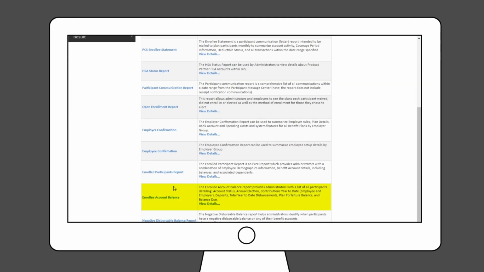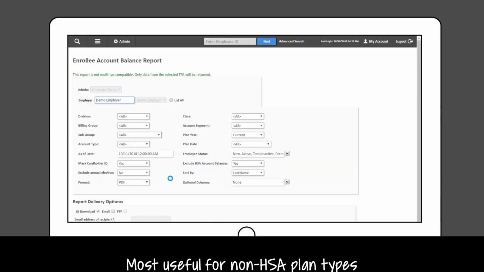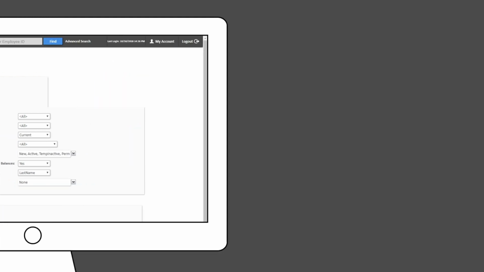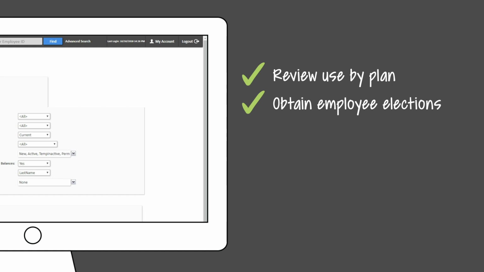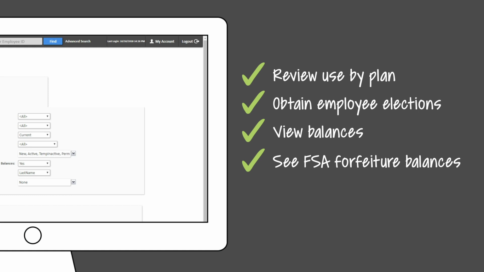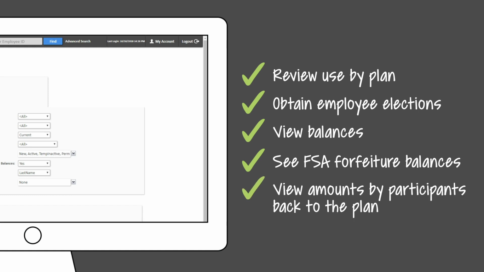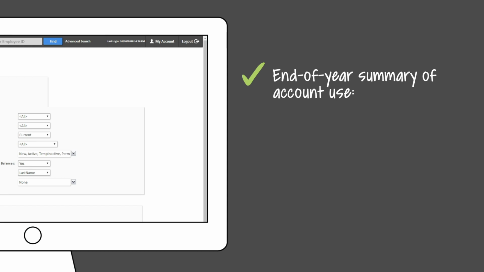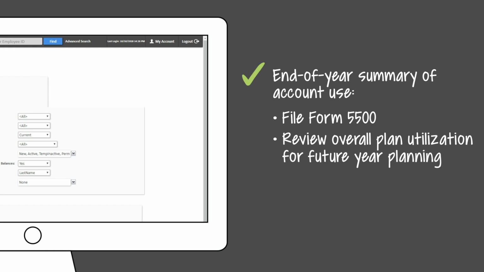Let's review the Enrollee Account Balance Report. This report is most useful for employers offering non-HSA plan types. It's used to review use by plan, to obtain employee elections, to view balances, and to see FSA forfeiture balances, as well as any amounts due by participants back to the plan for non-substantiated transactions. It is also a great report to get an end-of-year summary of an employee's overall account use. Employers can use this information to file Form 5500 and review overall plan utilization for future year planning.